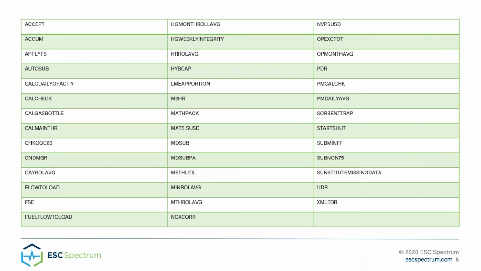And just to reiterate, here's a list of a bunch of different tasks. They range from doing Part 75 validation to Part 60 validation to math calculations and NOx correlation, all these different things. So the list of tasks that you may have configured is going to be specific to your site.